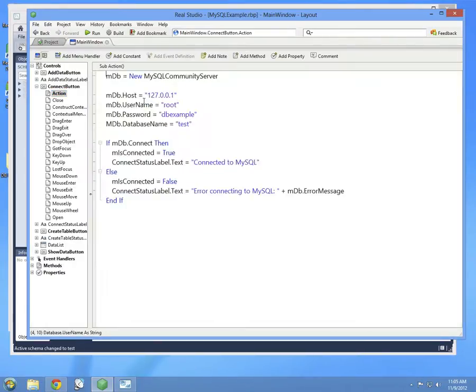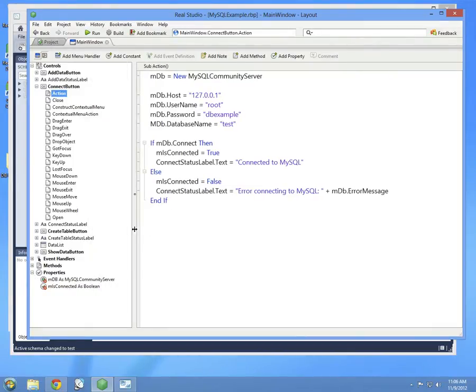So let's look at the action event handler for the connect button. Not too much code here. Before we look at the code though, there's two properties we're going to want to add. So that we can access the MySQL database throughout the window, we're going to create a private property on the window called MDB as MySQLCommunityServer. That's the database class that's used to connect to MySQL. Also going to create MIsConnected as Boolean, and that'll track whether we're connected to the server or not.